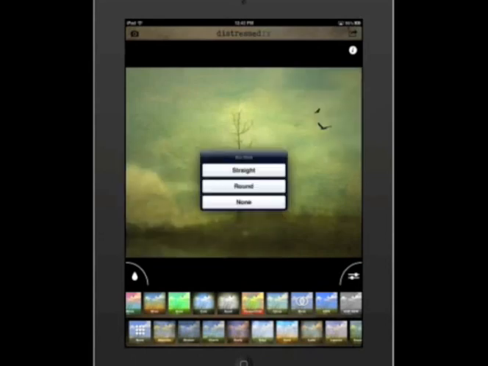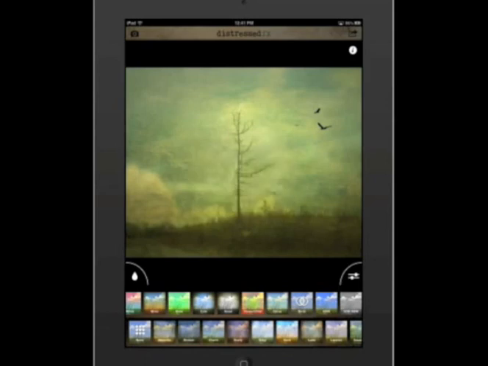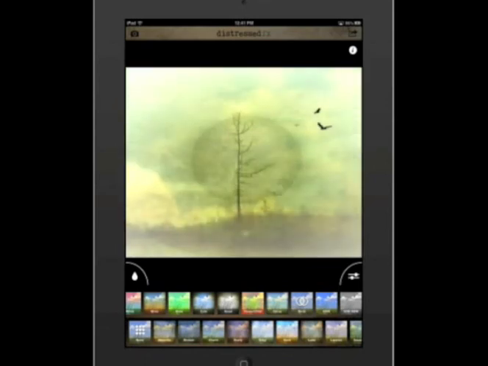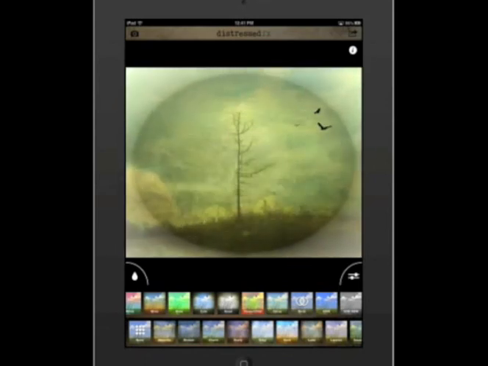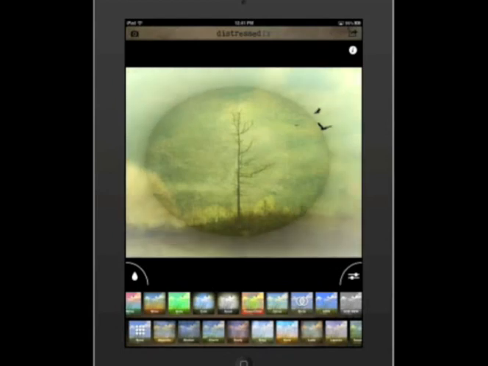And then lastly, round option, which is pretty straightforward. It's an elliptical circle. You can just blur the outsides of the edges a little bit. I'm going to go ahead and keep the tree as my main subject. And there you have it.